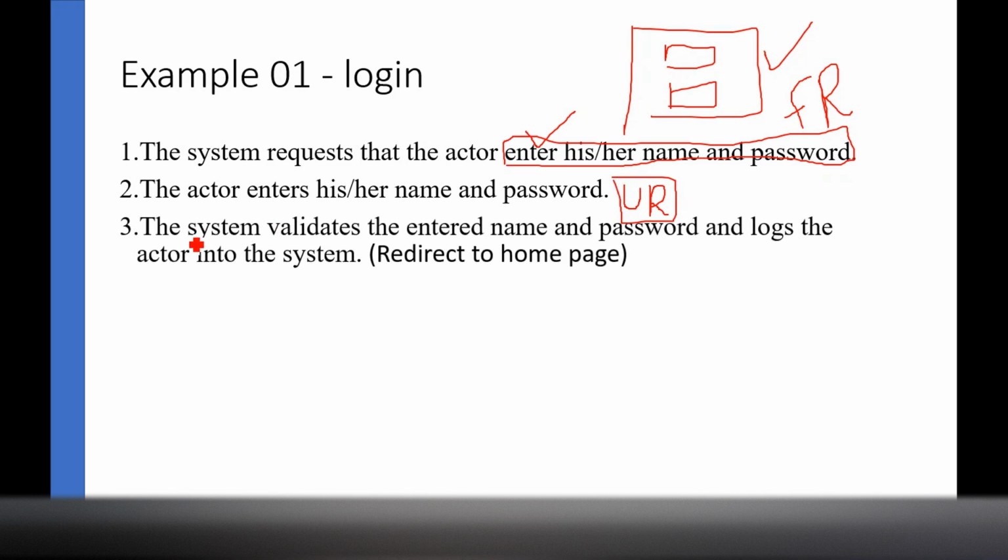And there's another statement. The system validates the entered name and password and logs the actor into the system. Now there are a few things we are discussing. System validates. Now this is an action. This is a function. System validates. That's a functional requirement. Because whenever a user enters a username and password, the system should validate. This is a validation process. This is a functional requirement.